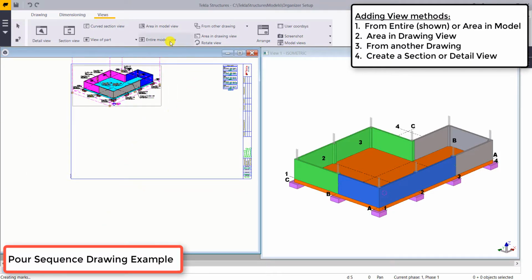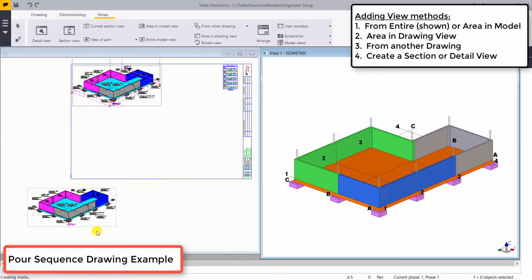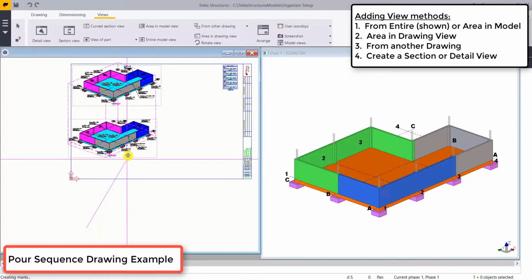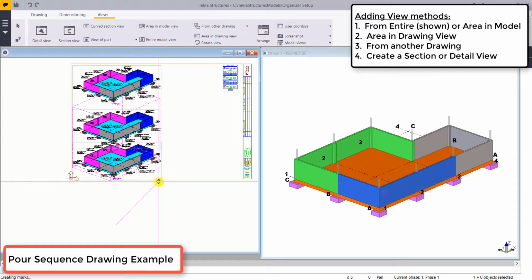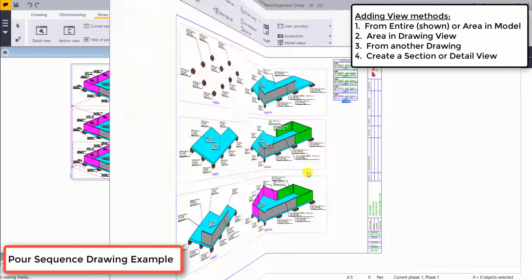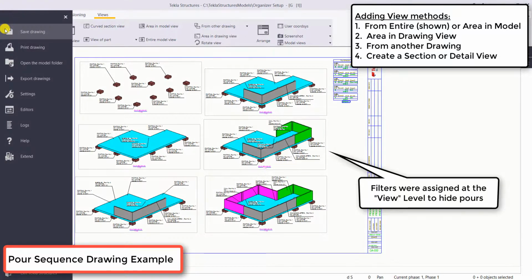In this example, we're going to create a pour drawing sequence. So I'm selecting my model view and adding these into my drawing. We'll skip through some of the procedures. What I'm doing is adding 6 views onto my sheet and then adding filters to each one. So the top left view will only show pour 1, the one below it will show pour 1 and 2, the one in the bottom left will show pour 1, 2, and 3, and you can get the idea for the rest of them.